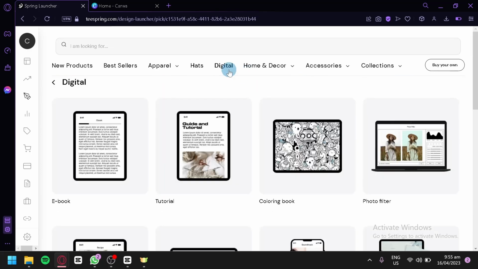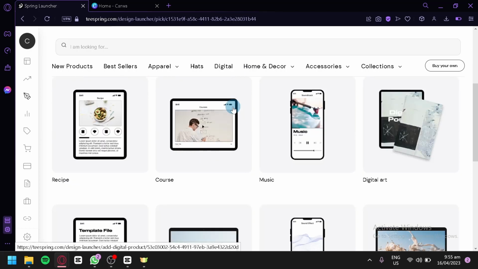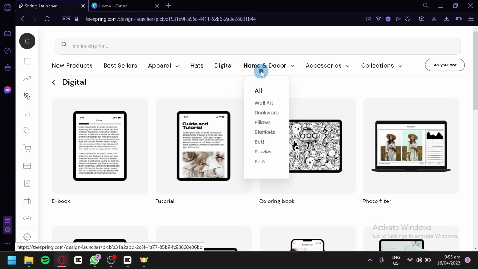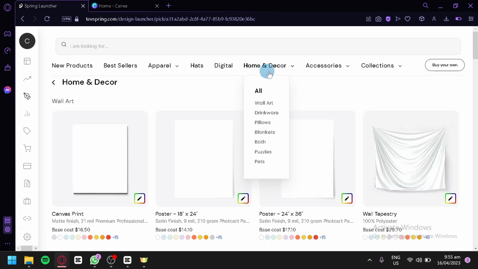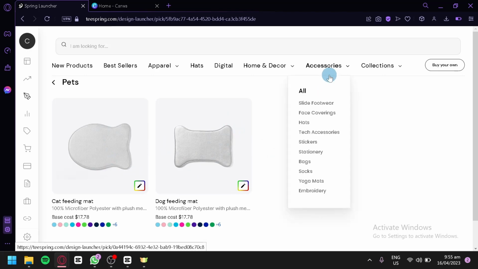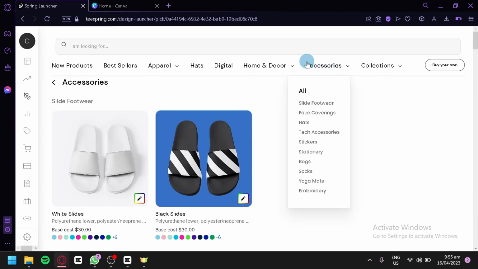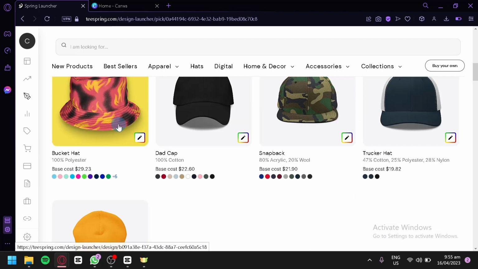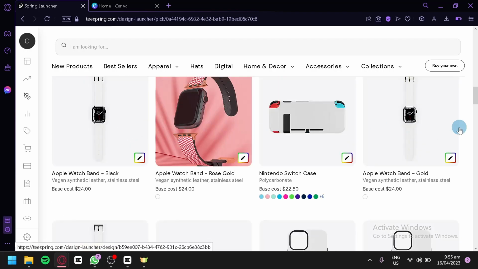You could also have a digital product that you would like to sell, for example, an ebook, just like that, as you can see here. You could also check out the home and decor section, where you will be able to create designs for wall art, drinkware, pillows, blankets, bath, puzzles, and pets. For pets, you would be able to edit their feeding mat and dog feeding mat. You could also create accessories just like this. We have slippers over here, and there are also face coverings, hats, and many more options.